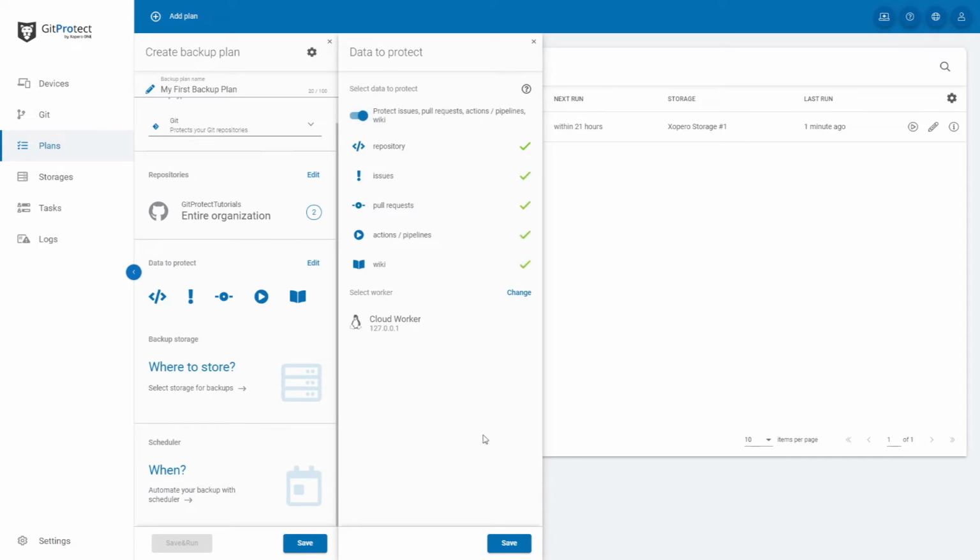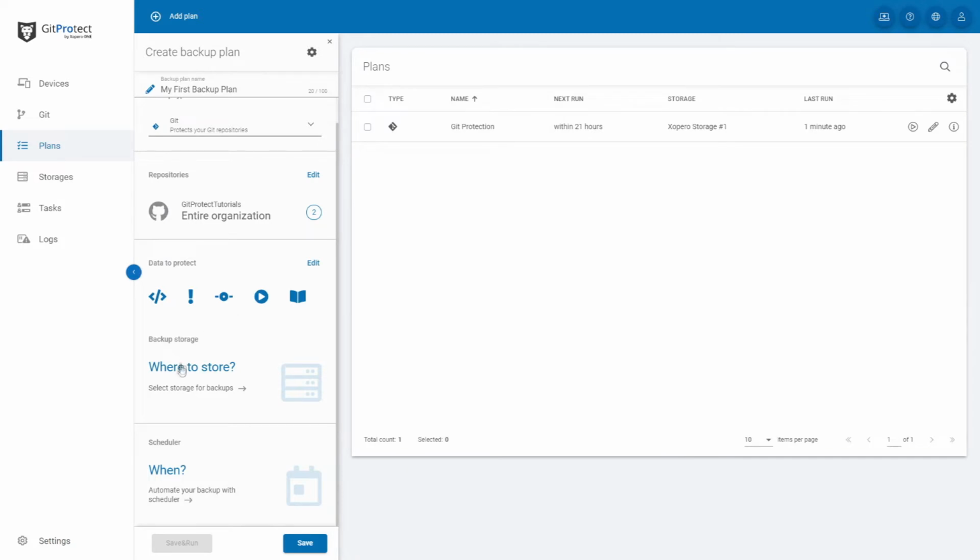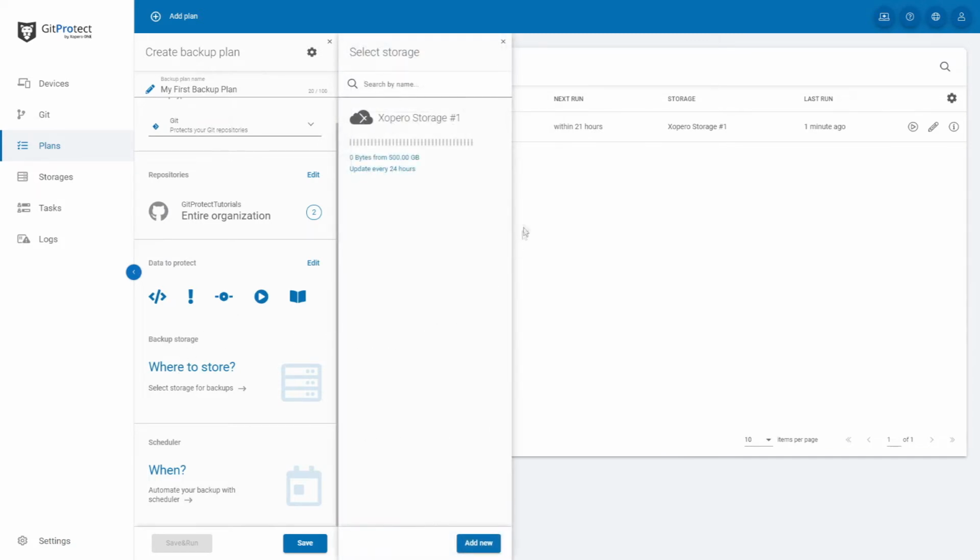After that, you need to choose where your backup will be stored. We will talk about storage and how to add new ones in another tutorial, to which link you will find in the card in the upper right corner or in the description down below. For now, I will choose the cloud storage provided by Zopro.